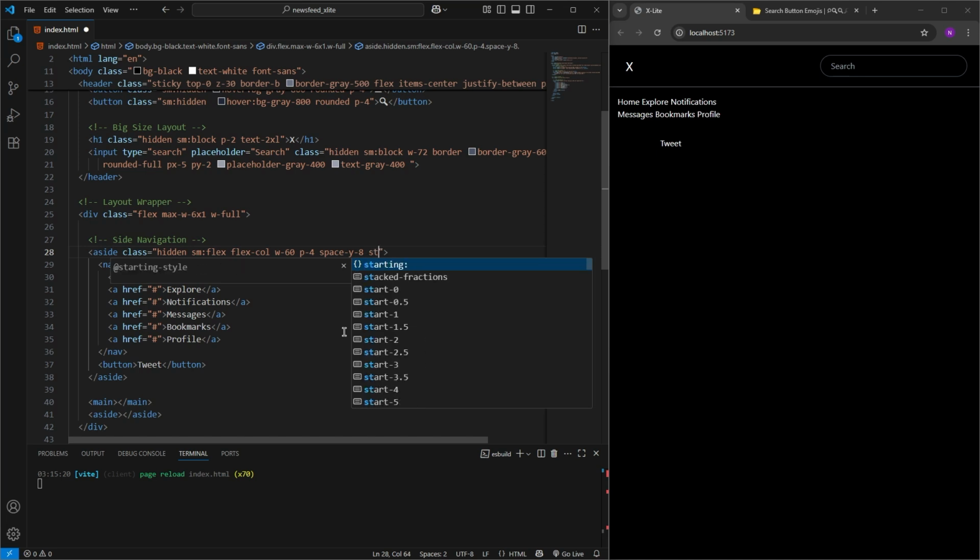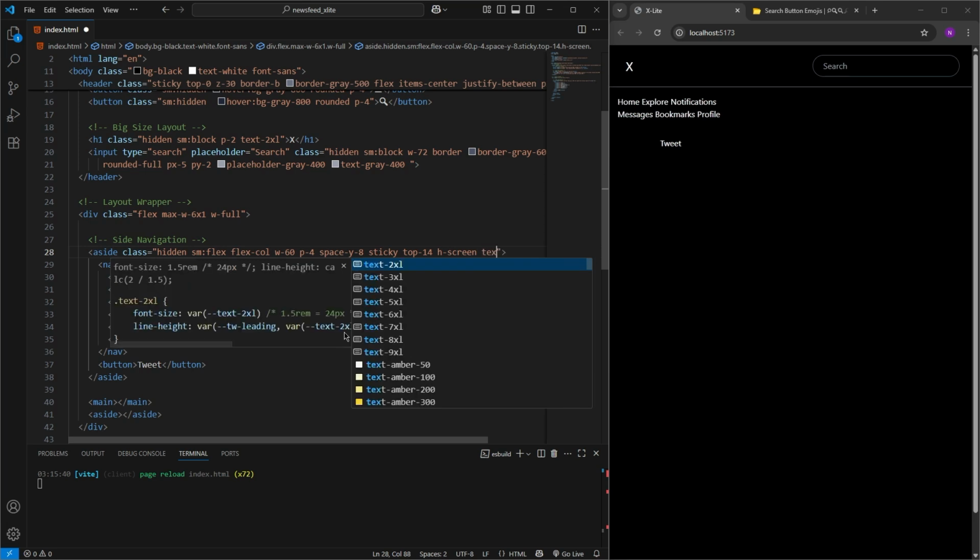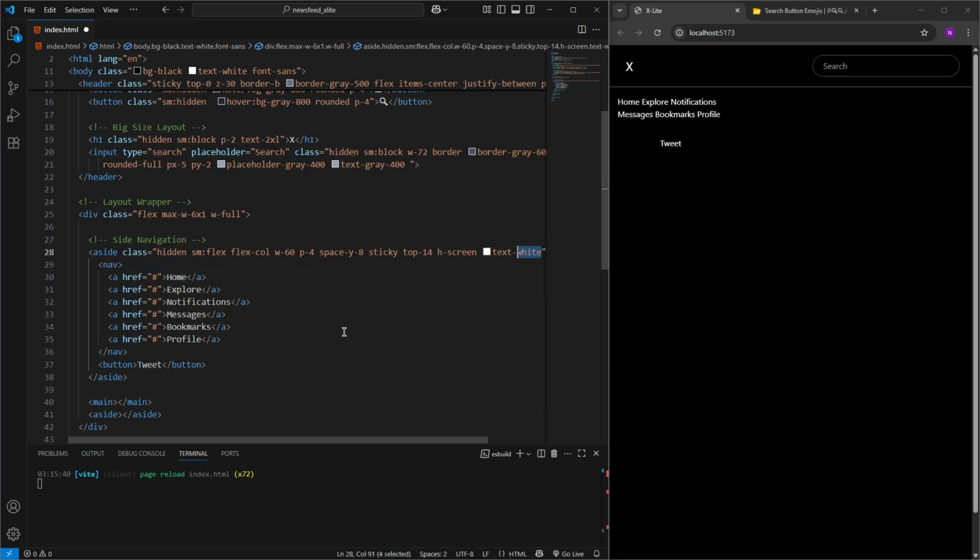Also, let's make it sticky. And if we are using sticky, we should add some direction. And I'm going to use top. And from top, I want a distance of 40. Now, let's not end there. Let's give it a height of the screen height. And give it some text of, I don't know, text white. We do not need to give any text white because we are already setting text white inside the body.